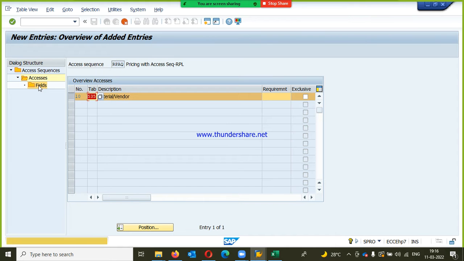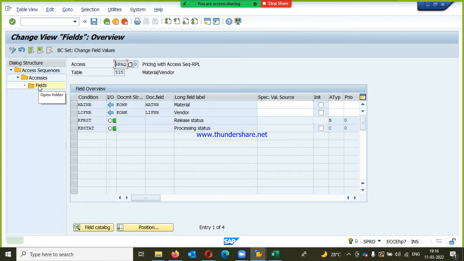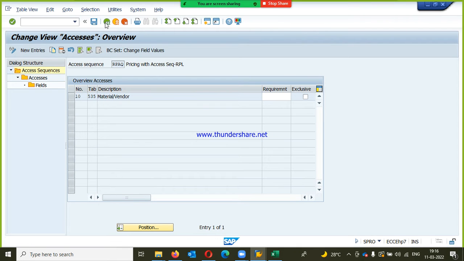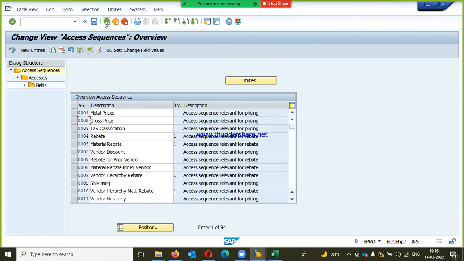If you observe here, these are the fields we copied to this table, right? As per our requirement, we selected the fields, and we can view them here. Okay, now the access sequence has been created. Now this access sequence I need to assign to my condition types.